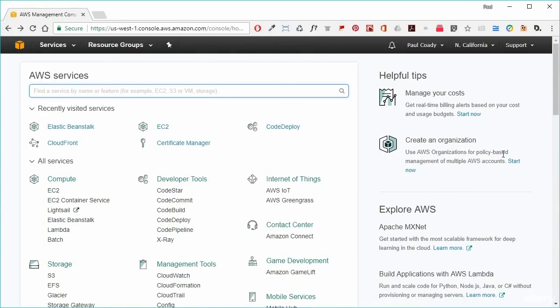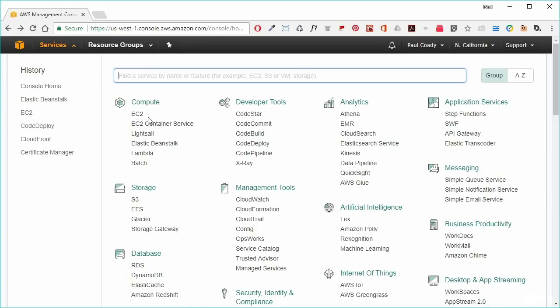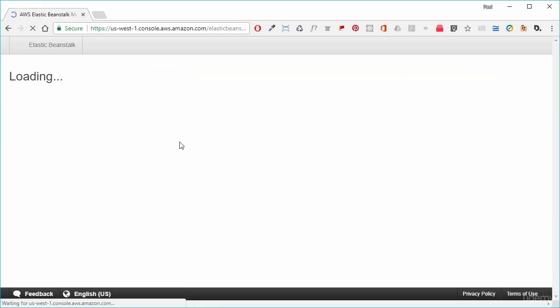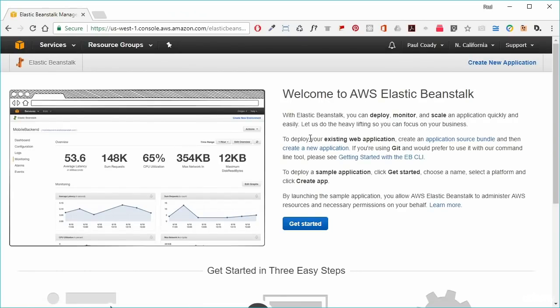Okay, so here I am in the management console. We get to Elastic Beanstalk again through services. We go to the compute area and select Elastic Beanstalk. If we haven't created an Elastic Beanstalk environment before, or an Elastic Beanstalk application, we'll be presented with this welcome screen. We don't need to worry about that too much.